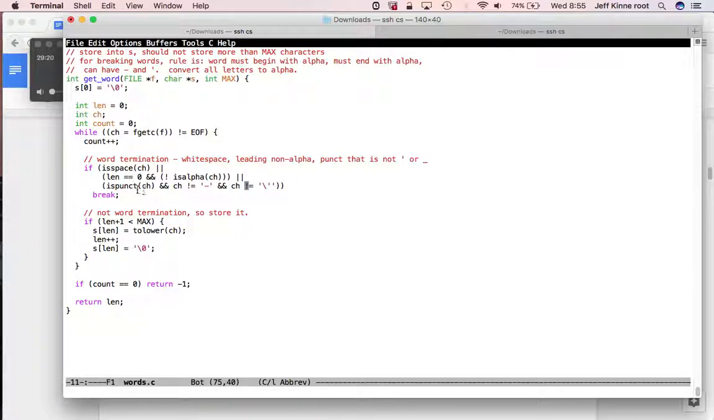Or if it's punctuation and it's not underscore or quote. So if I have a word like don't, then the quote there I want to include as part of the word. Or if I have something like hello there, I'm counting that as one word. So if it's punctuation that's not one of those, I break. I stop the loop. That means the word is done. So anytime that I get out of the loop, the word is done. I'll return however many letters I saved into this S.